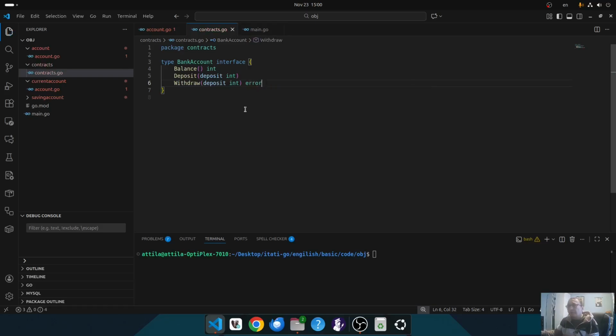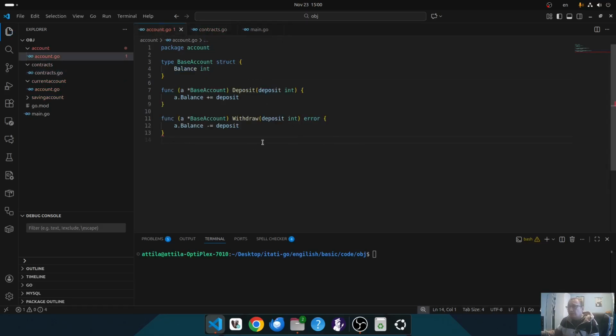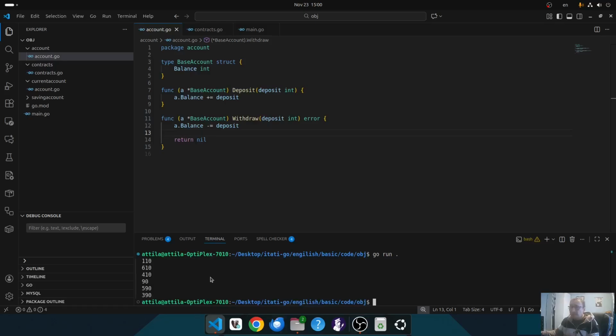Let's say error, and if it's satisfied, then if there is no error, we can return nil. Return nil, not null but nil, and this way our software works again. So if we run it, it still works, but we have not implemented the error checking yet.